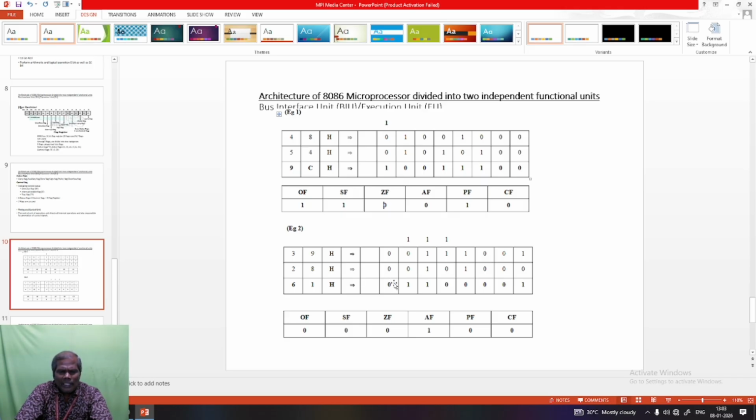This is our result. This binary result converted into a hexadecimal value will be 61H. Next check the status of the flags. First let me check the carry flag. As I told you earlier, we need to check whether any carry has come after the most significant bit. Here after the addition, no carry is going beyond the most significant bit. So the carry flag will be set to 0.